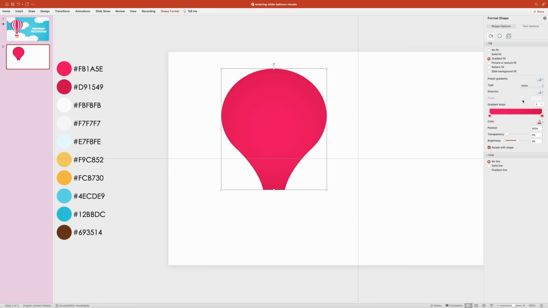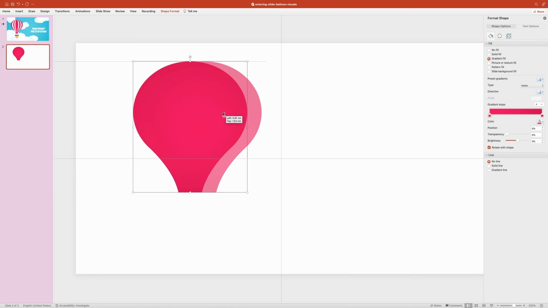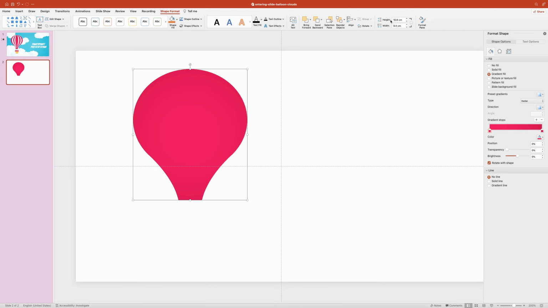Alright, once we're done with that, we can start creating layers to give structure to our balloon. Each new layer will be a copy of the bottom one, but a bit smaller. So let's make a copy of the balloon and align it with the original shape like so. Then I'll head over to the shape format tab, and in the ribbon, I'm gonna set its width to 7.6, which is 1.8 centimeters less than the bottom shape. Also, I'll need to center align the two shapes.